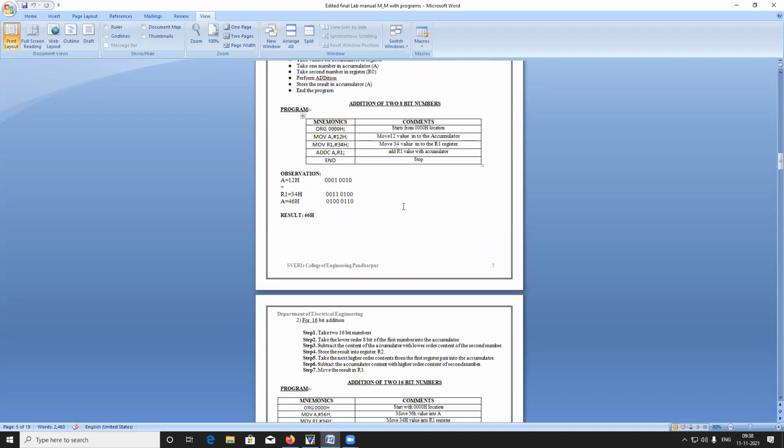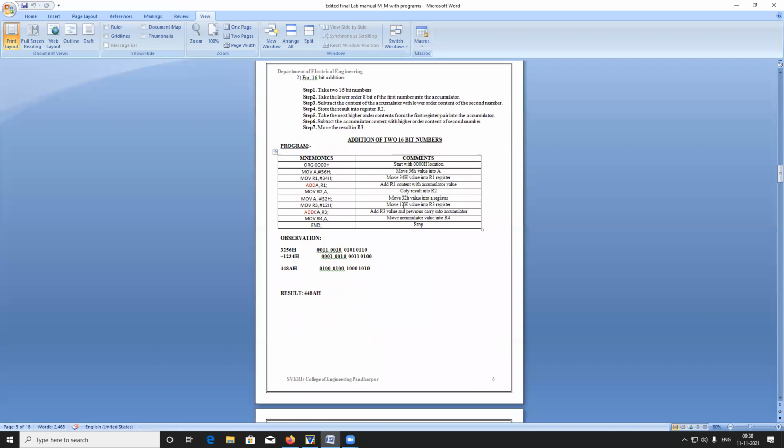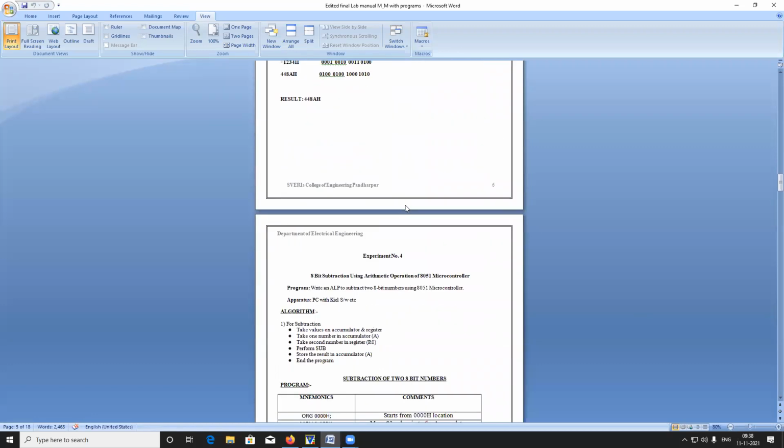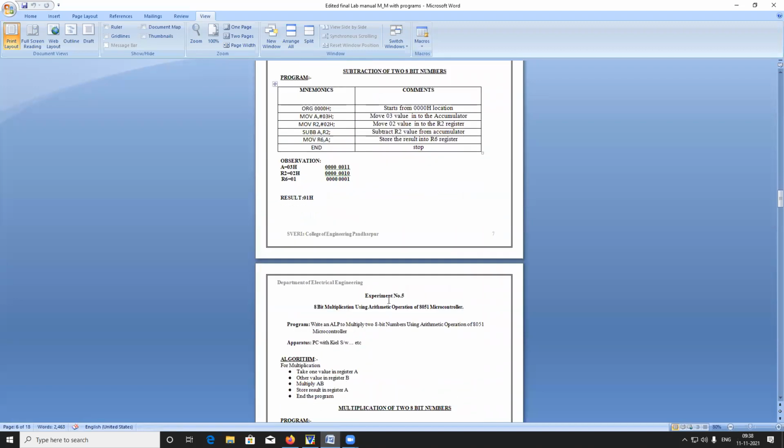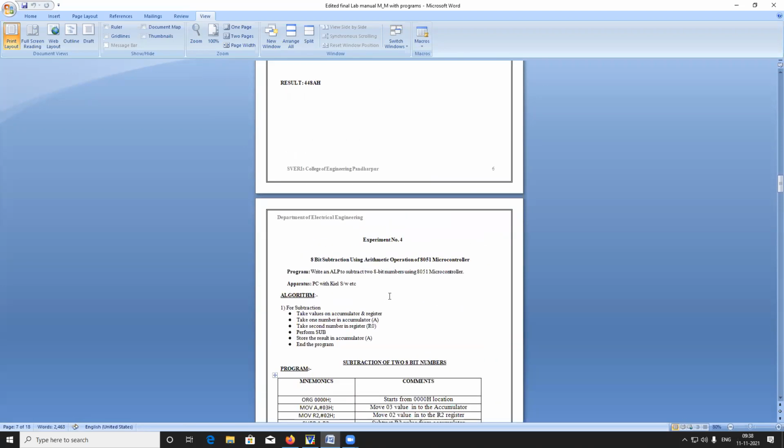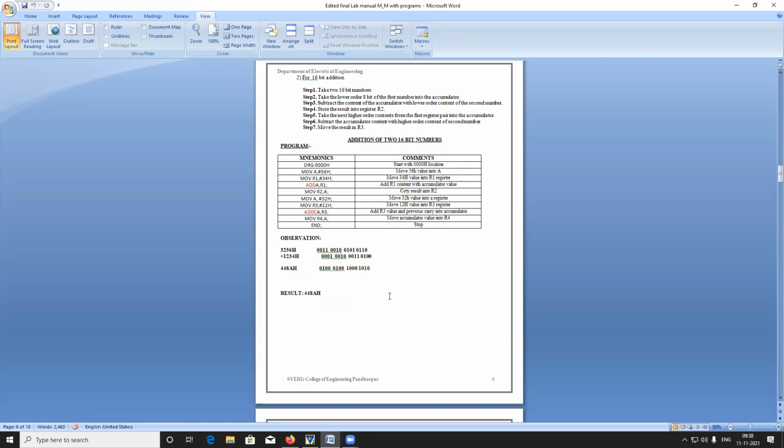After that we went to the next software, the Keil software. In that we discussed how to install the Keil software and how to run the program using it. Subtraction and addition we did in the last practical: how to add two numbers and subtract two numbers of 8-bit and 16-bit.